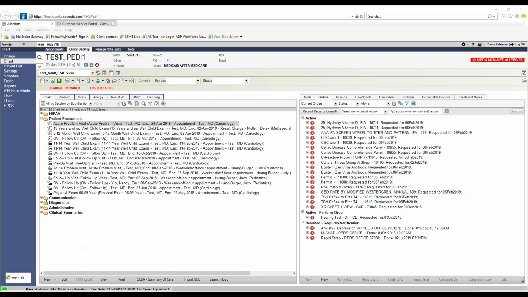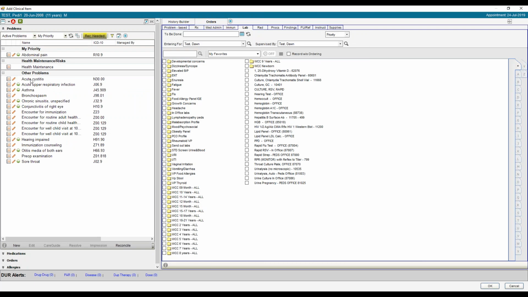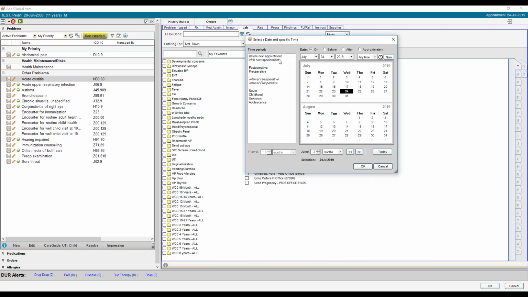So to put in a future dated order from your ACI window, whether it be a lab, radiology, like you normally do, select your diagnosis over to the left, but you'll notice at the very top in your ACI, there's a to be done field. You can type in the date that you want, or you can go to the calendar and pick that future date that you're looking for.